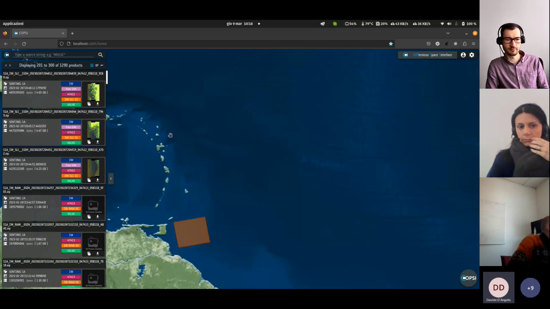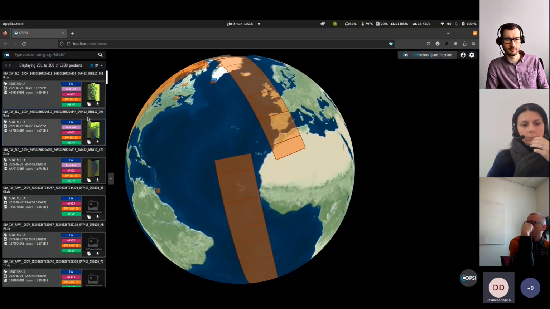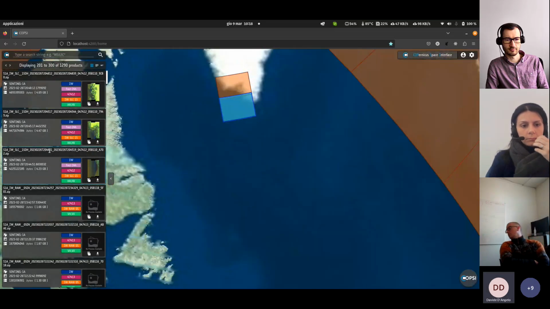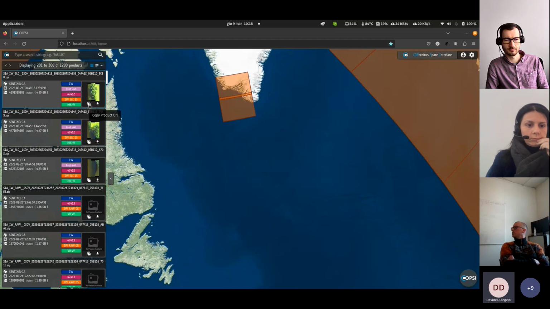Next to the tags, there is a quick view of the product image and two button icons. Clicking on the first button here, we can copy the product download URL, so maybe we can paste it elsewhere. While clicking on the second icon, we can directly download the product from the browser.